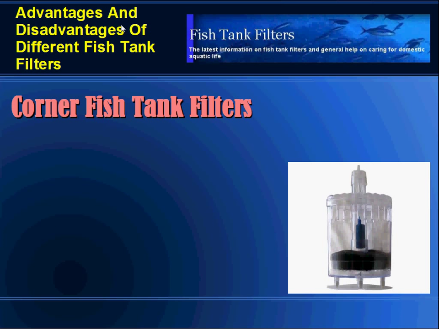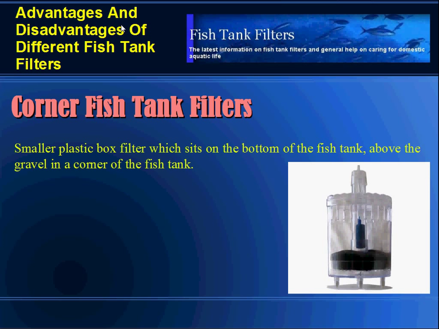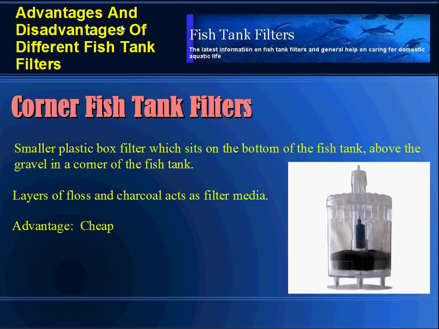Corner fish tank filters. This is a small plastic box filter which sits at the bottom of the fish tank above the gravel in a corner of the fish tank. The box contains layers of floss and charcoal through which water is sucked and filtered before exiting from the top. The advantage of the corner filter is that it is dirt cheap. However, they are not very efficient and would not be able to keep the water clear for long, and the floss and charcoal needs to be cleaned frequently.